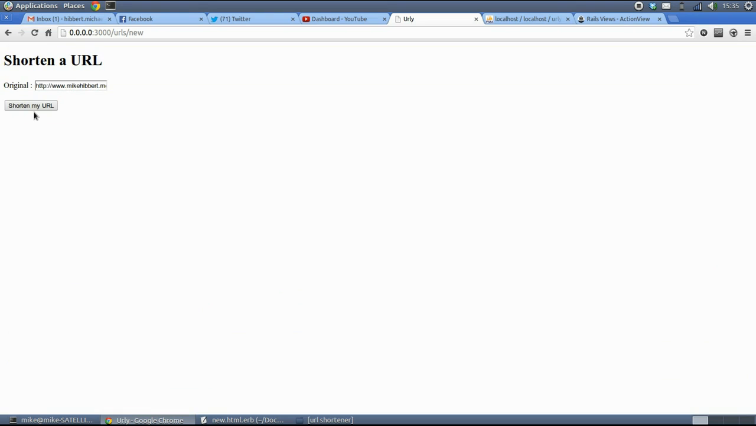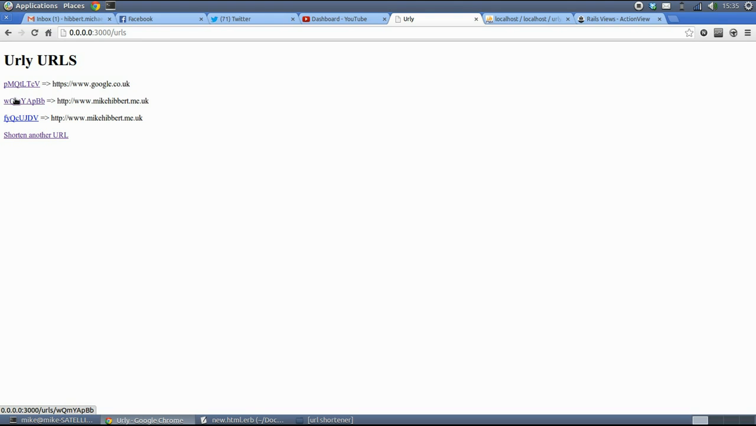So if I press this, we should go to there, and here we have it. There's two more URLs that I've already created, and there's the new one that I've created, and as you can see down in the bottom left hand corner, the URL that it's created is the IP address with the port 3000 /URLs / the random ID. So we've now got the random ID.